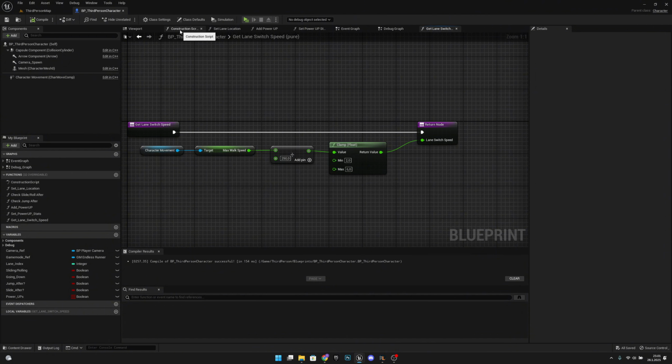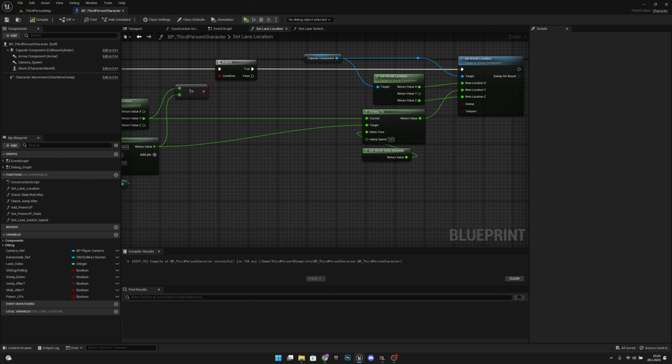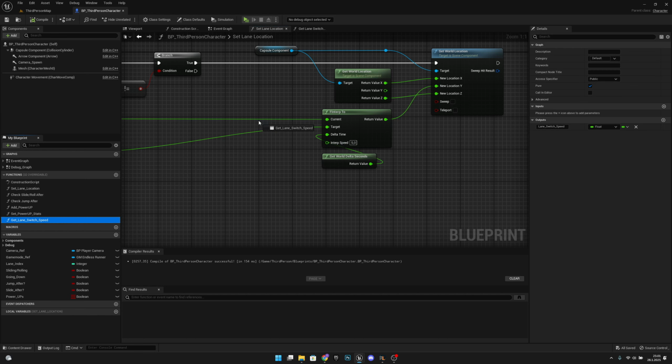I have a lot of things open here, so let's close the add power up, set power ups, debug graph, and let's move the event graph here. Now we have the set lane location. And here on the set lane location, we have this interp speed here. Now we want to get the lane switch speed, and that will be the value that we just created by this code. So let's compile and save.